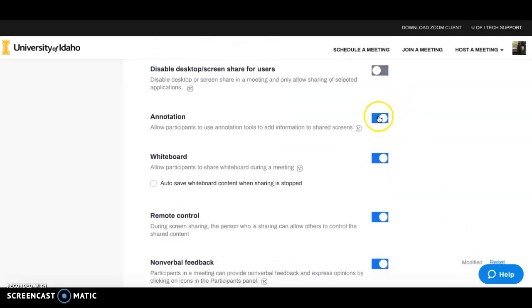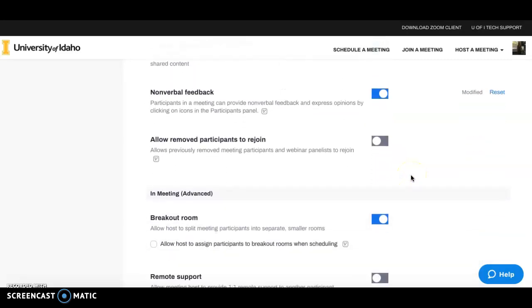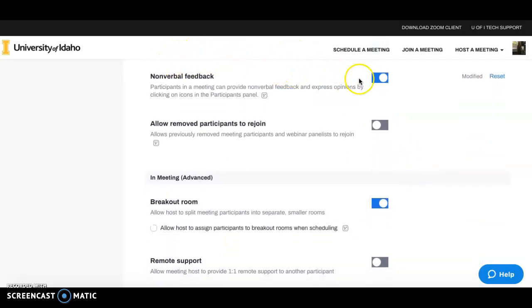Down here, you'll note that I have the annotation and whiteboards turned on. We'll take a look at what those are. Those are auto turned on for you, but they're very helpful tools. Nonverbal feedback, you'll see, is not turned on for you. If you want more abilities for nonverbal feedback than participants being able to raise their hand, then you'll want to turn this feature on. And I'll show you what those tools look like. But basically, within my participants menu, when somebody is connected to one of my meetings, they see the option to do a thumbs up or a thumbs down or a yes or a no, things like that. So there are other nonverbal feedback buttons that will pop up for them.